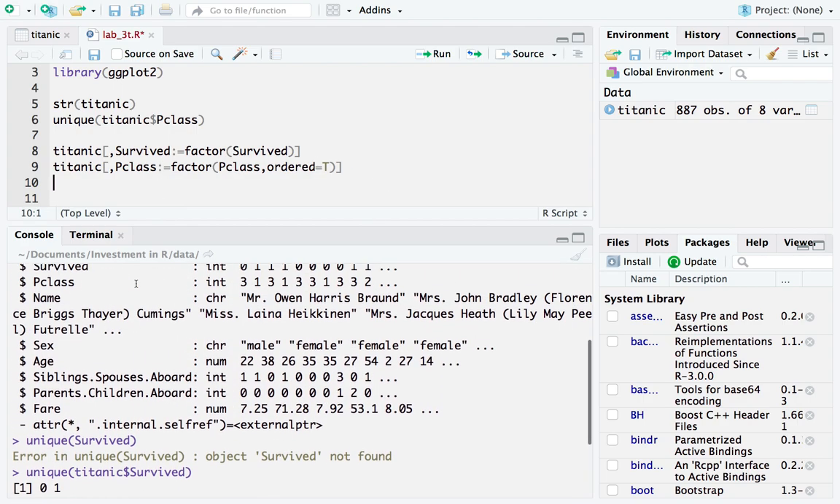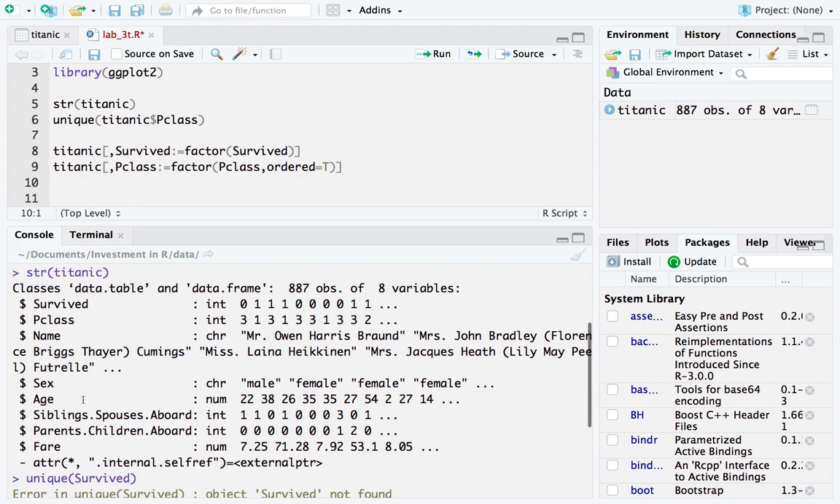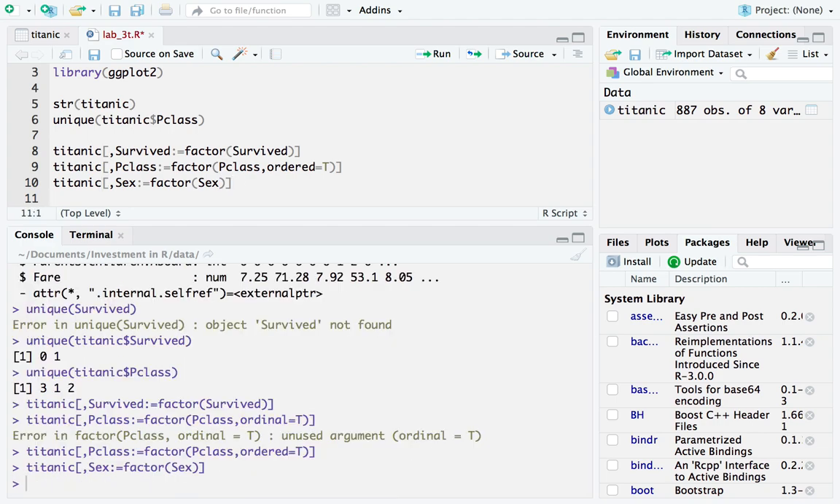And now, right there, the sex, right? Male and female. Is this ordinal? Some of you chauvinists might be like, yes. My feminists might be like, yes. No, this is nominal. All right? Sex, and we're done. All right, let's go ahead and run this again.